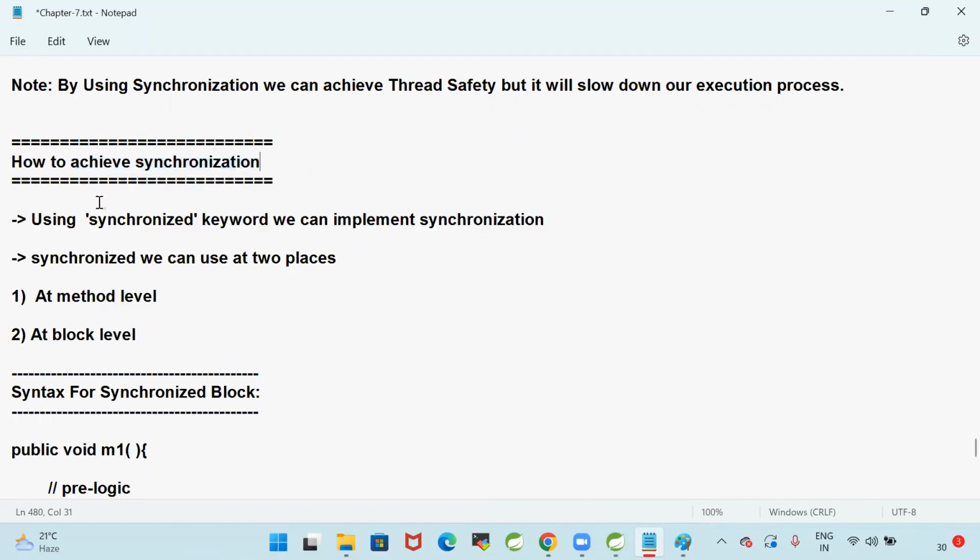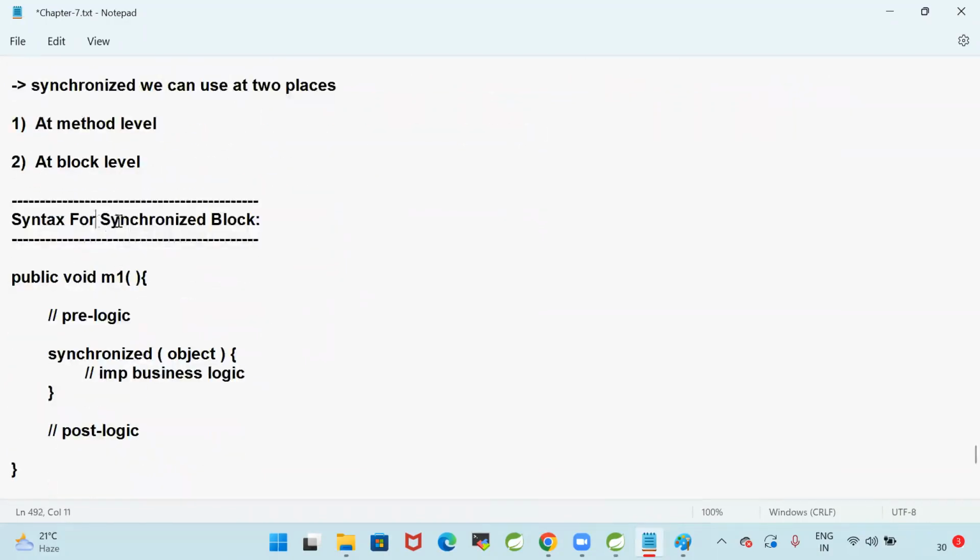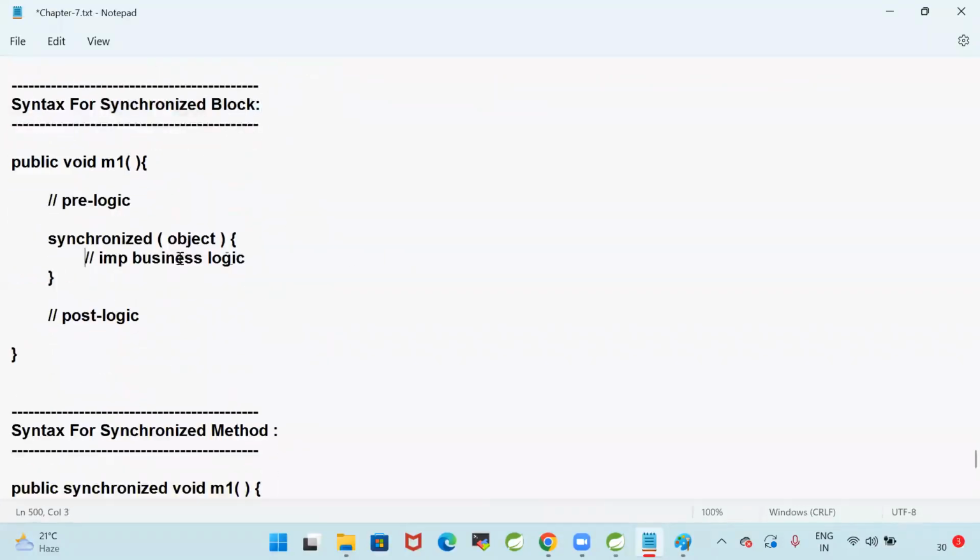How to achieve synchronization? Using the synchronized keyword. How many places can we use that keyword? We can use it at the method level, and we can use it at the block level. Syntax for the synchronized block: only a few important lines we keep in the block. My method has pre-logic, post-logic, and important logic. Only these few lines of code are important for me, then I will go for a block.